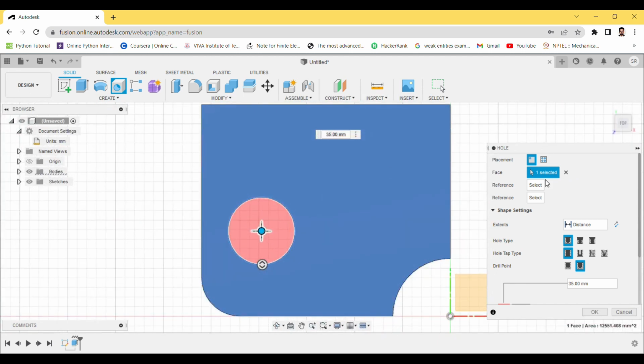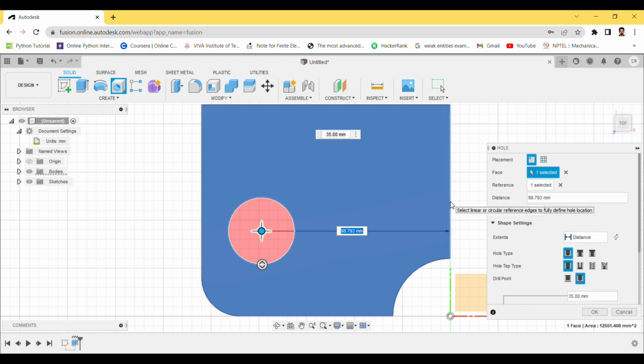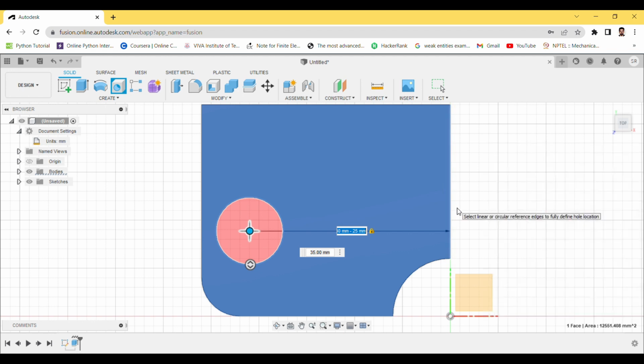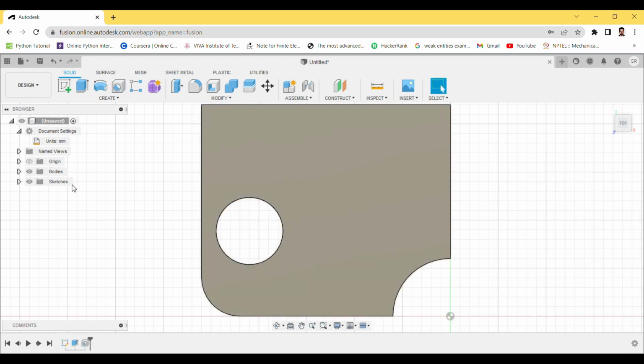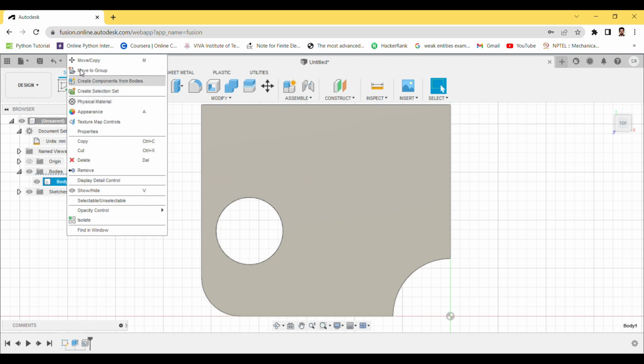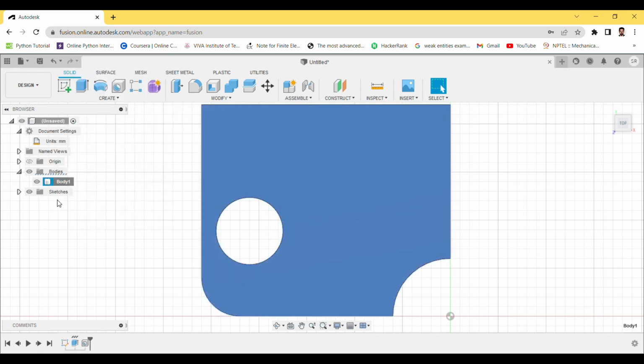Now it is asking me to select the reference. The face has already been selected. Now I'm selecting the reference. So this value, I'm selecting it from this edge. The value is 130 minus 25. This is as per my drawing. I've just clicked the option of enter, so that's the reason it has gone. So I'll click it over here. I'll click on edit, or also I can do undo.